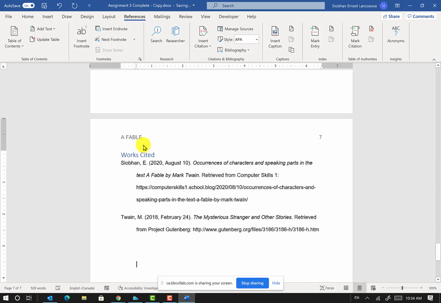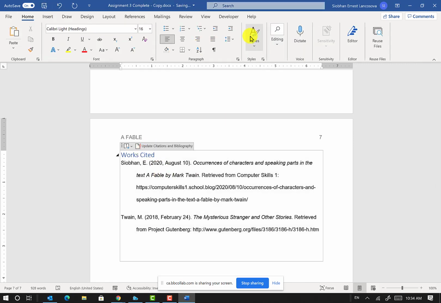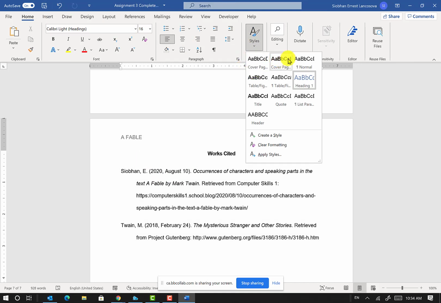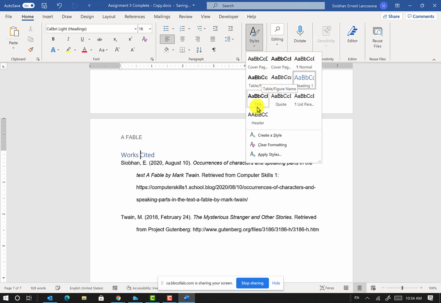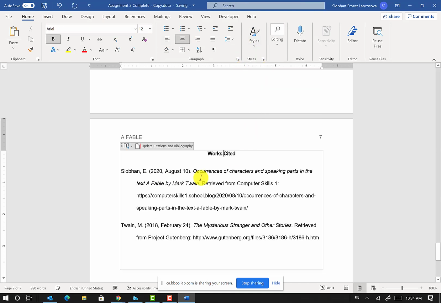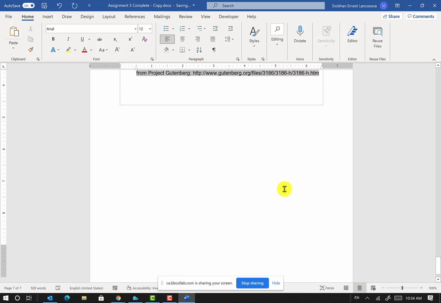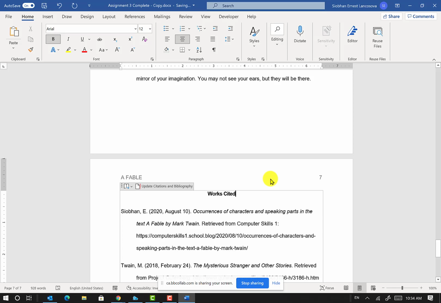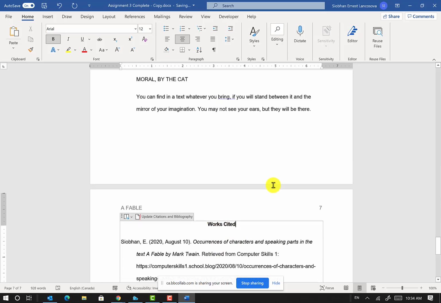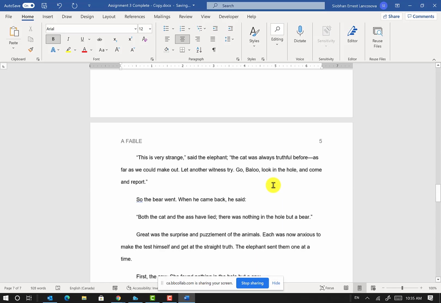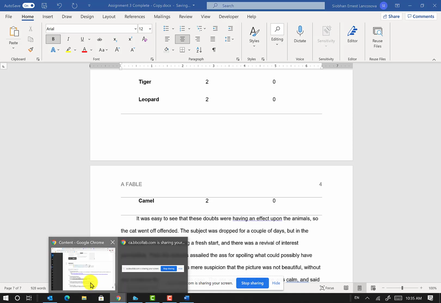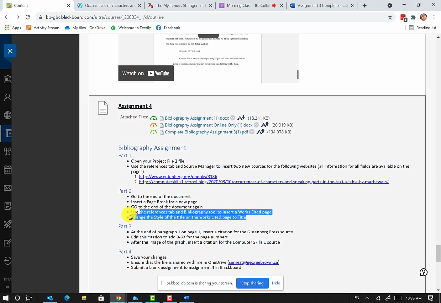Okay, so the title here, I'm going to click on the title, Works Cited, and I'm going to use my Home tab and my Styles ribbon, and I'm going to set it to title. Click on title, and you can see that the title is nicely centered now and bold. So now I have a bibliography in my document. Step 2 is complete. The title is styled as a title, so part 2 is complete.